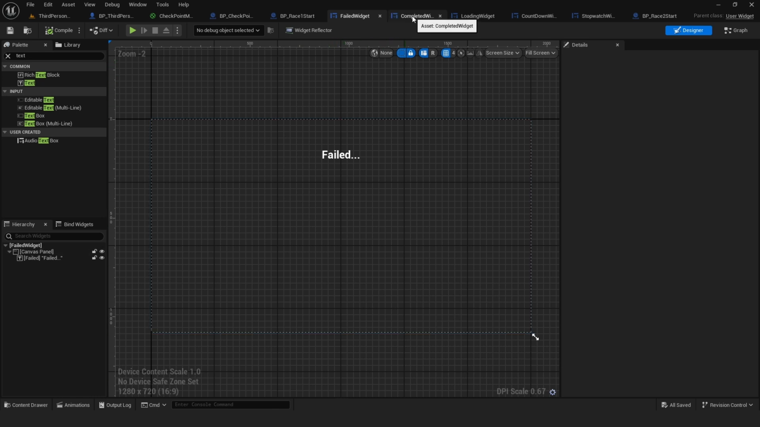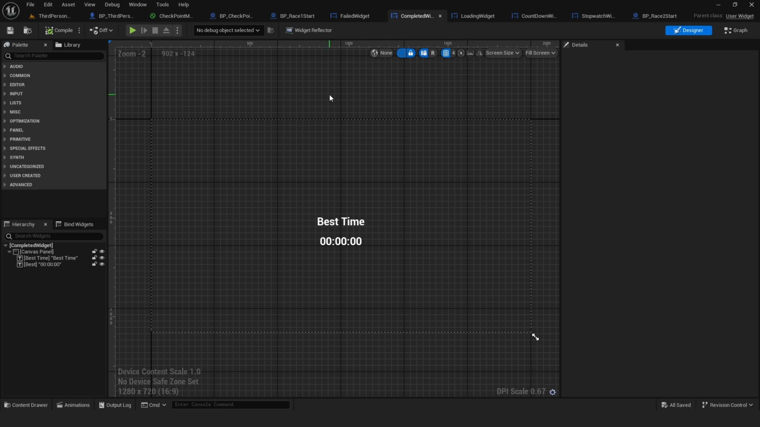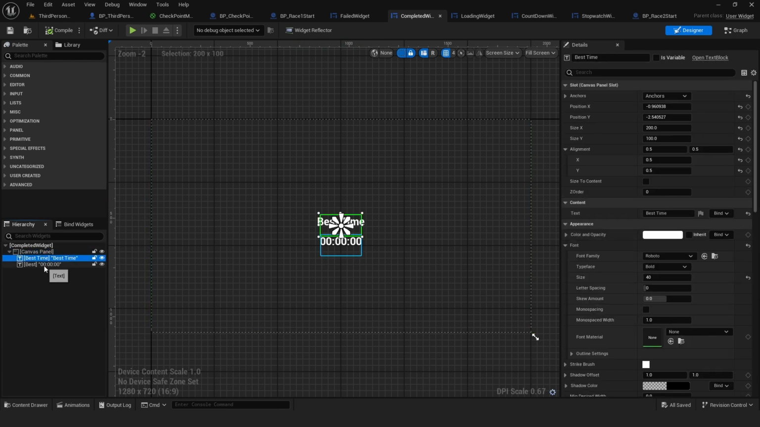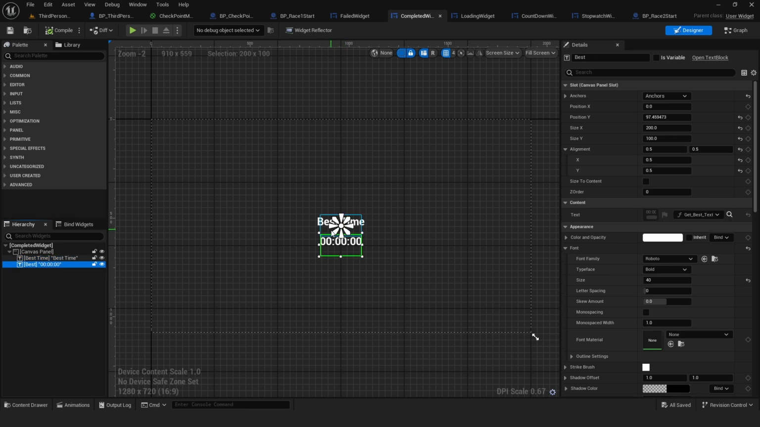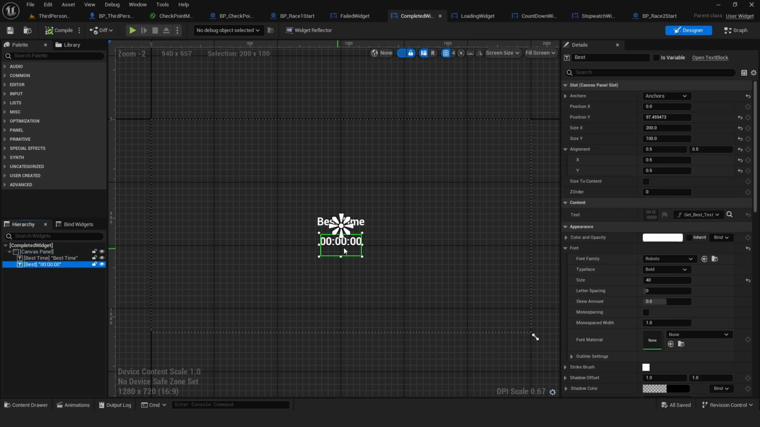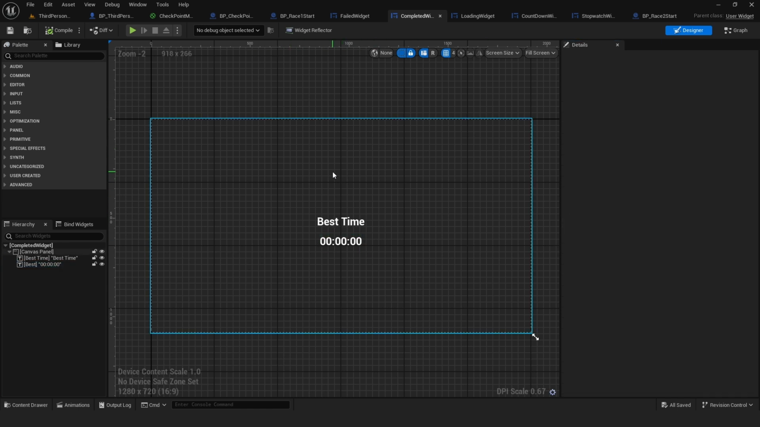And then we want to go to the completed widget, so this message will appear if the player has done a new best time. Same thing here, we put a canvas panel, then 2 texts. Both are anchored to the center. One simply says best time, and in the other one the time will be displayed. For now we just leave it like this. I simply wrote here a default text, and then we will create a binding.